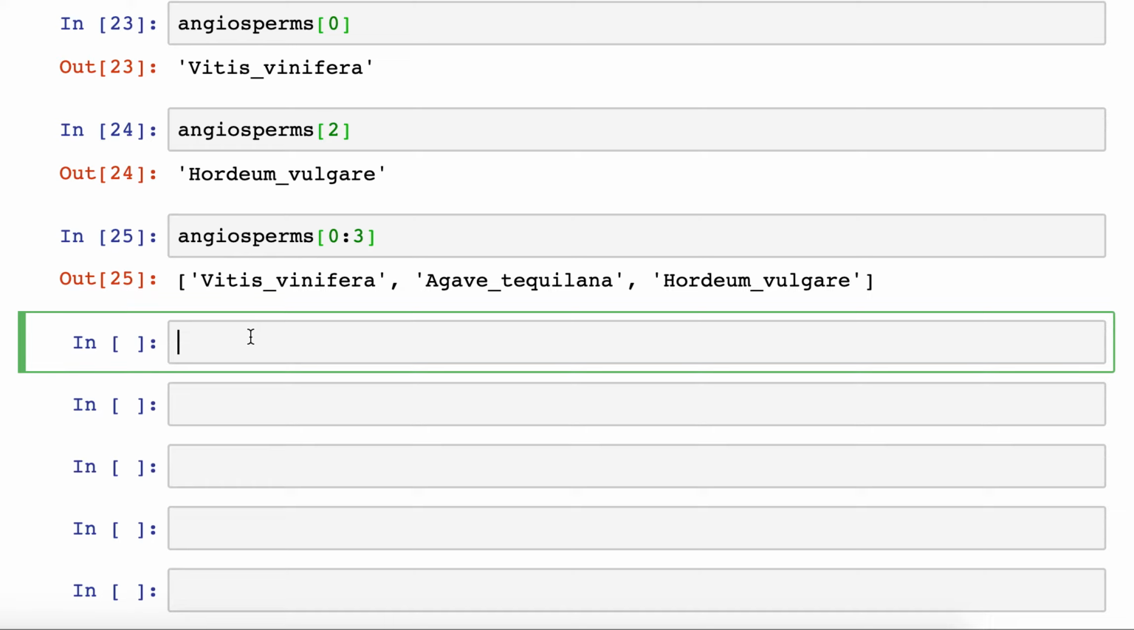Once you have a list, you can also use indexing to modify the elements in the list. So let's say that we're going to learn after this exercise that not all grapes necessarily come from Vitis vinifera, they come from other species. So maybe we want to replace that first element of Vitis vinifera with just Vitis by itself. To do that, we would use indexing.